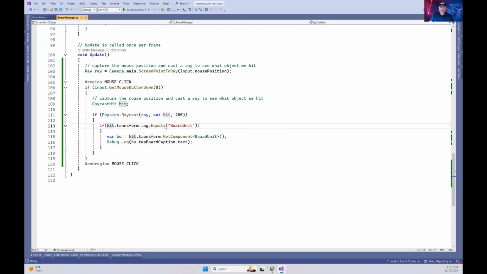If we do have a hit and the tag of the transform that we just hit equals BoardUnit, then what we are going to do is get the component. So now we are getting the component, not GetComponentInChildren, but directly from the transform itself, because we are interacting with the board itself. And here we are just putting a debug statement. Again, get familiar with this Debug.Log. These are going to be handy later on as your code becomes much more complicated and you want to troubleshoot and make sure that everything is working properly.